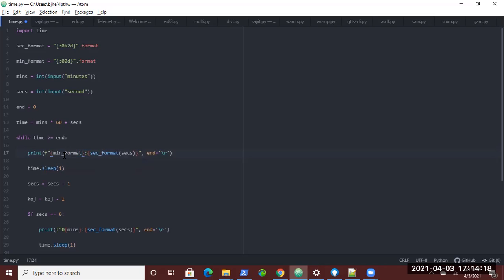By the way, this is Atom, the text editor. There are a lot of good videos on how to install it and how to install Python. Okay. And then after that, you want to say, okay.